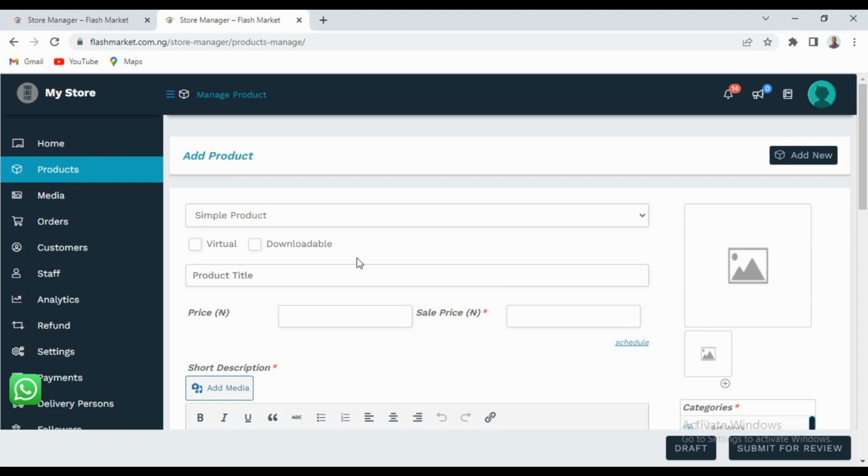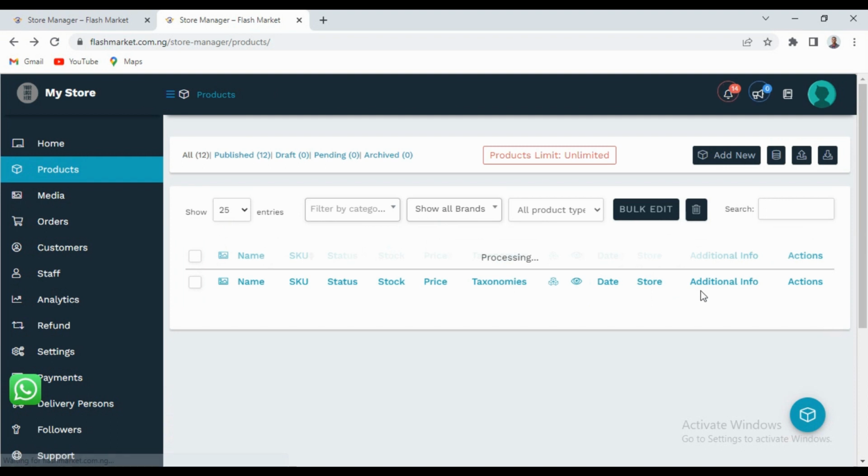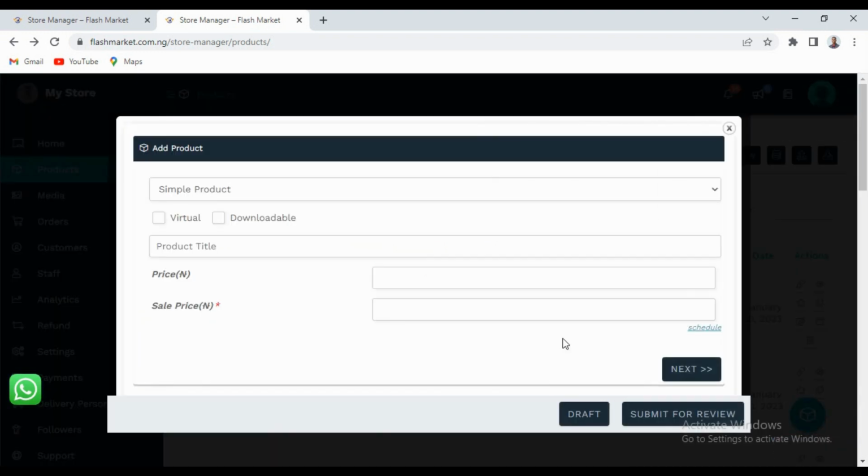So the third way to do that is, when you come, let me go back. When you come to your vendor's dashboard, it will show this page and you can see this part where you see my mouse moving at the lower part here. You can see add new product. So this one is the fastest. If you click on it, it will open up this page for you, and let me use this one so that you understand.